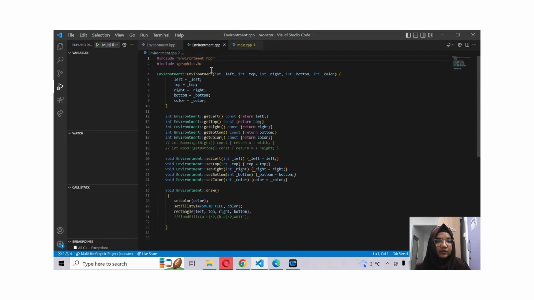In the CPP file, I have included environment.hpp, and then I have made the constructor for environment, and for that constructor, I have used left equal to underscore left like that. So these are the getter methods, and these are the setter methods. And for the function draw, I have used set color, set fill style, solid fill color, and then the rectangle function of the WinBGIm library.